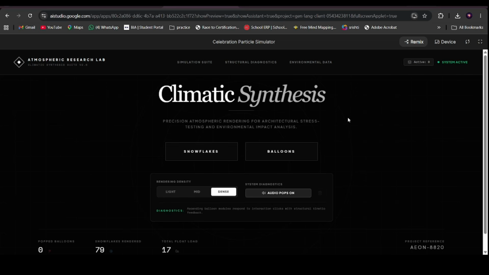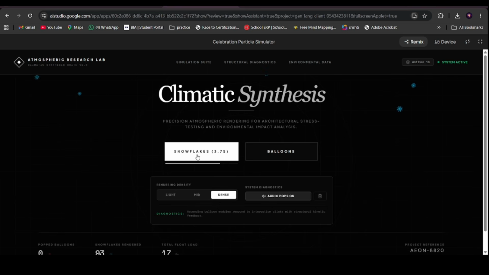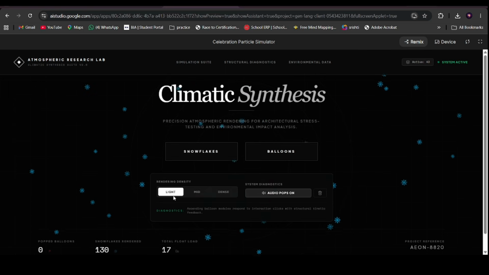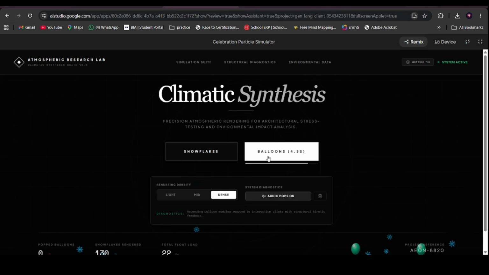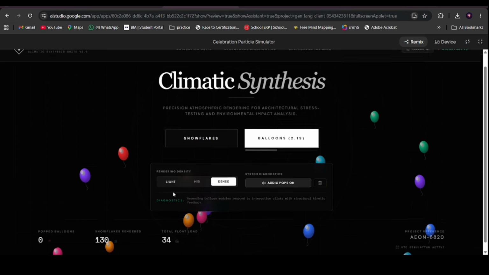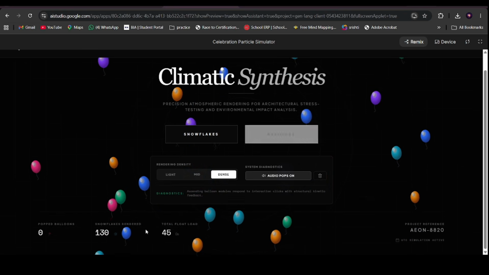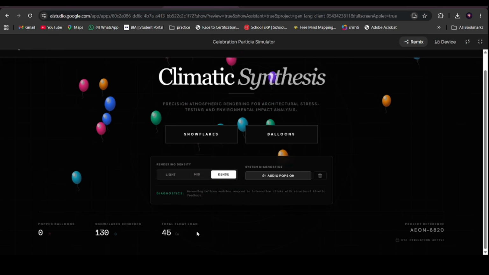So this is the app that I have created. Let's test it. When I click on snowflakes, they will be displayed all over my screen, and I can also adjust the density, whether I want it light, mid or dense. And when I click on balloons, the balloons will be displayed all over my screen. And see, it's showing the number of snowflakes and the number of balloons which have been displayed on my screen. I think it's a really fun app, isn't it?